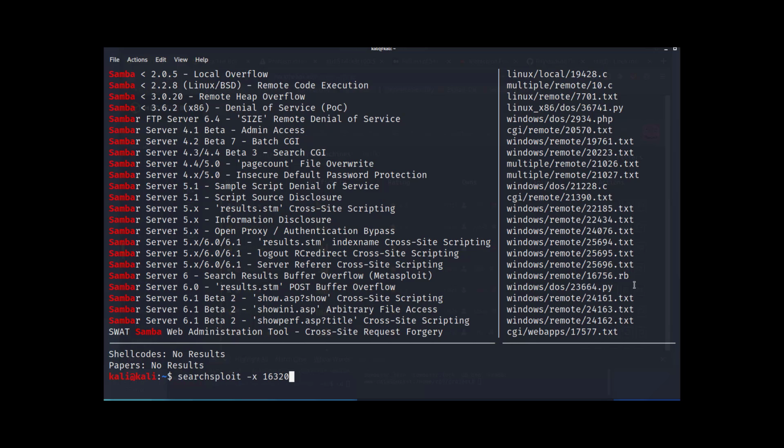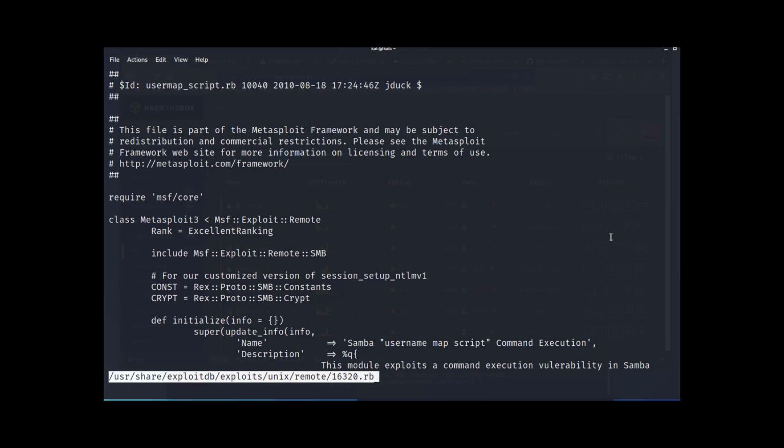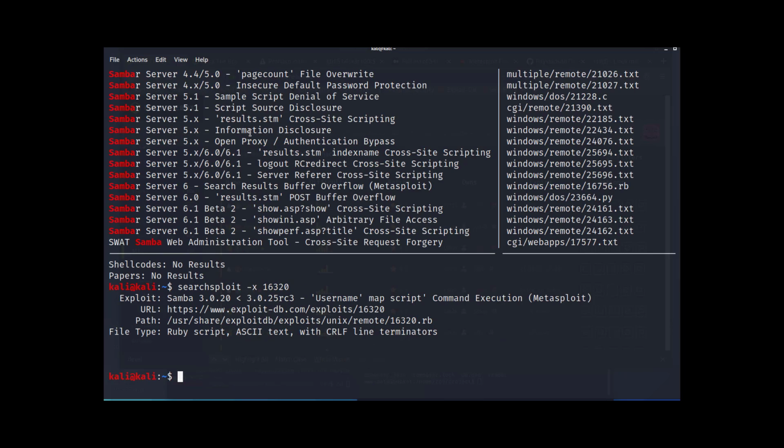I can use this -x flag and then the ID number for the exploit, which you can see in the path name over here, to pull up the exploit that I want. So this -x flag basically lets me read the exploit in the console. And I can see here that it's a Metasploit module, and I see the usermap name here. So to use it, I would exit out and fire up MSF console.